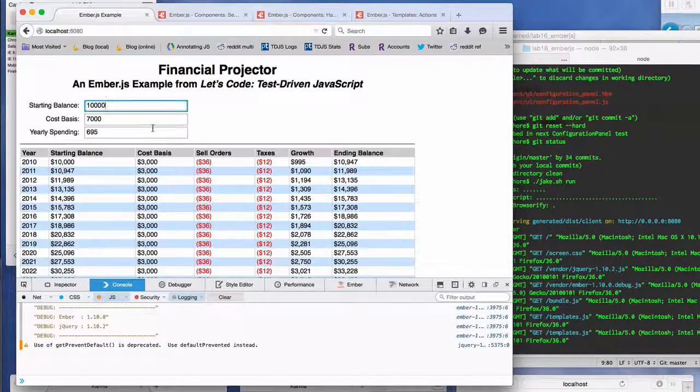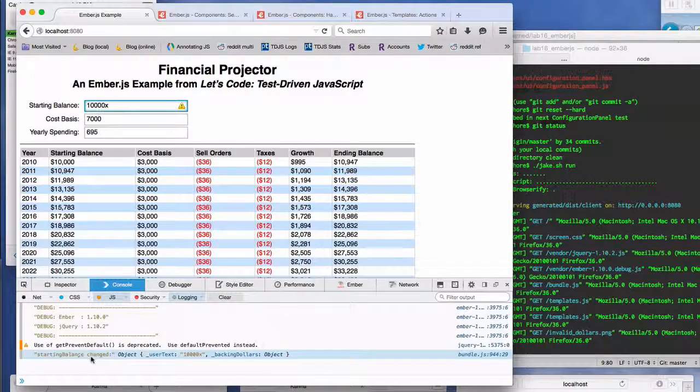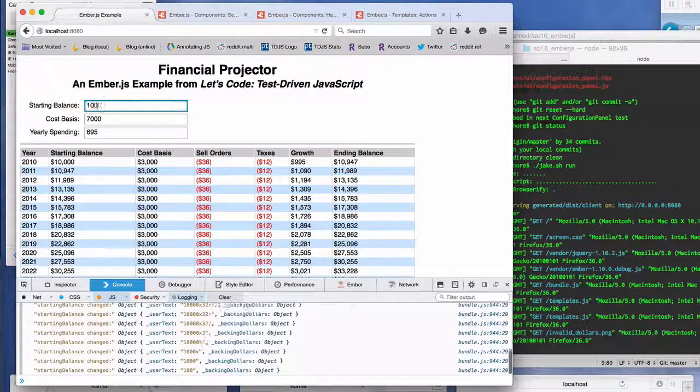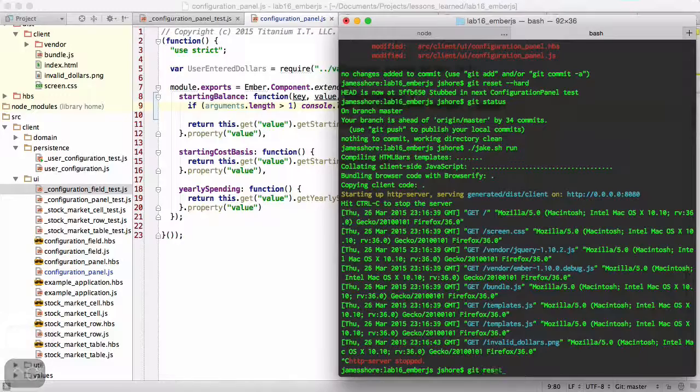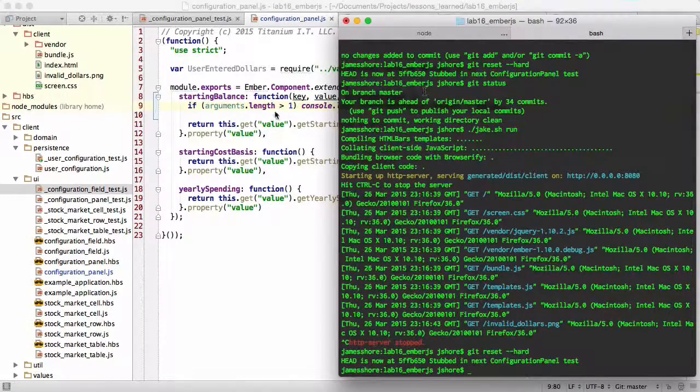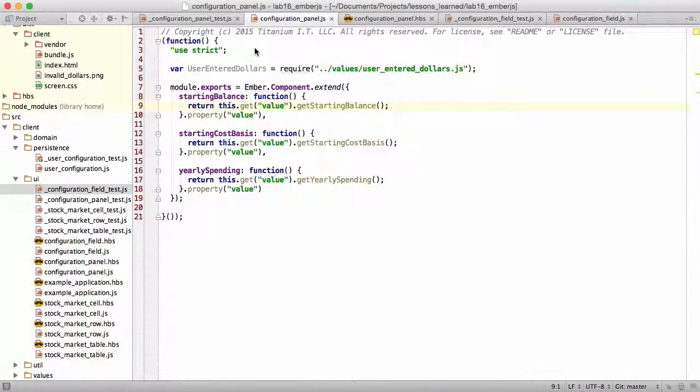If we type in something, look at that. We get starting balance changed. That is excellent. That makes things really, really easy for us. Let me go ahead and reset this. So all we need to do is 2 things.